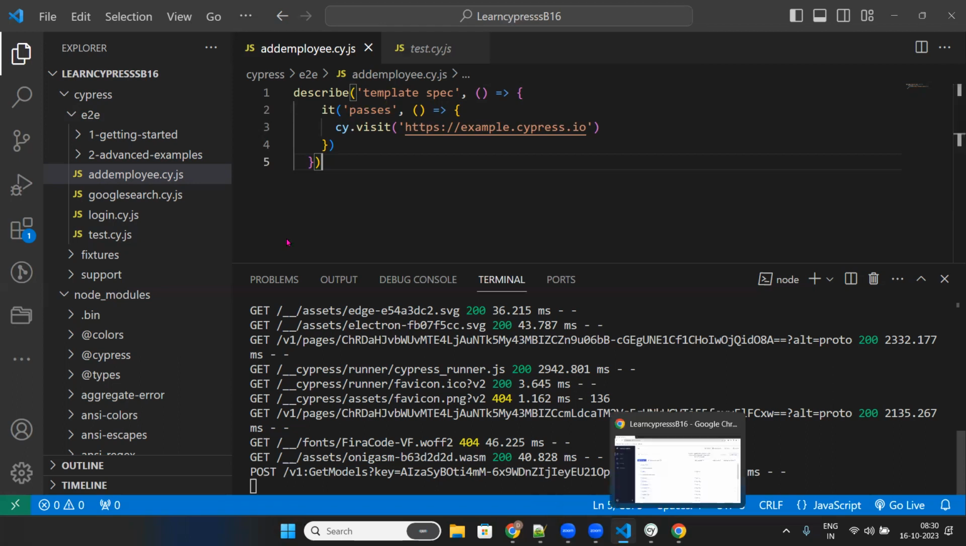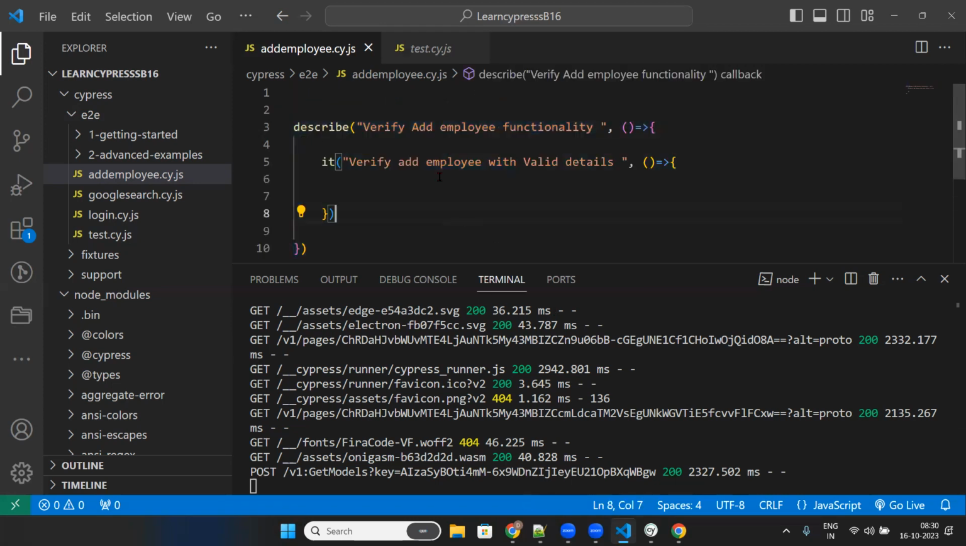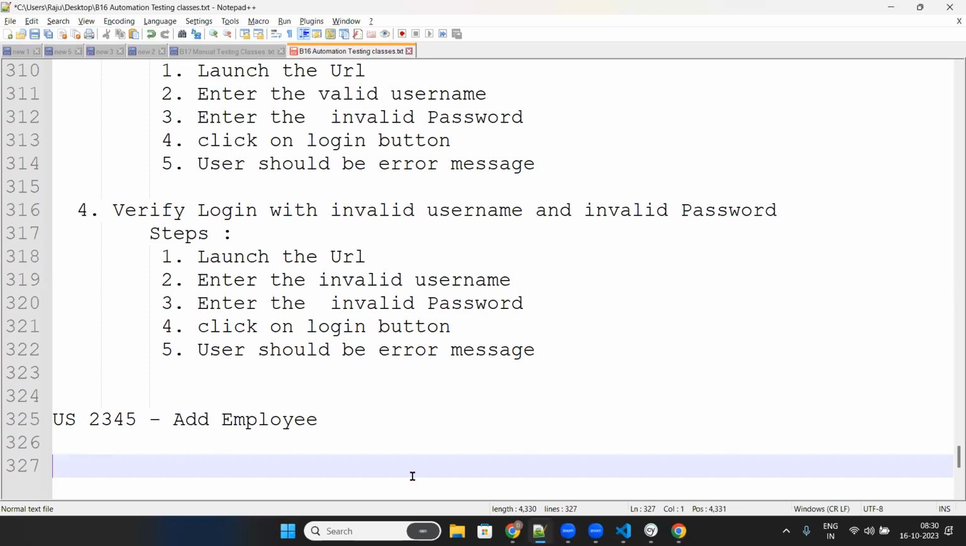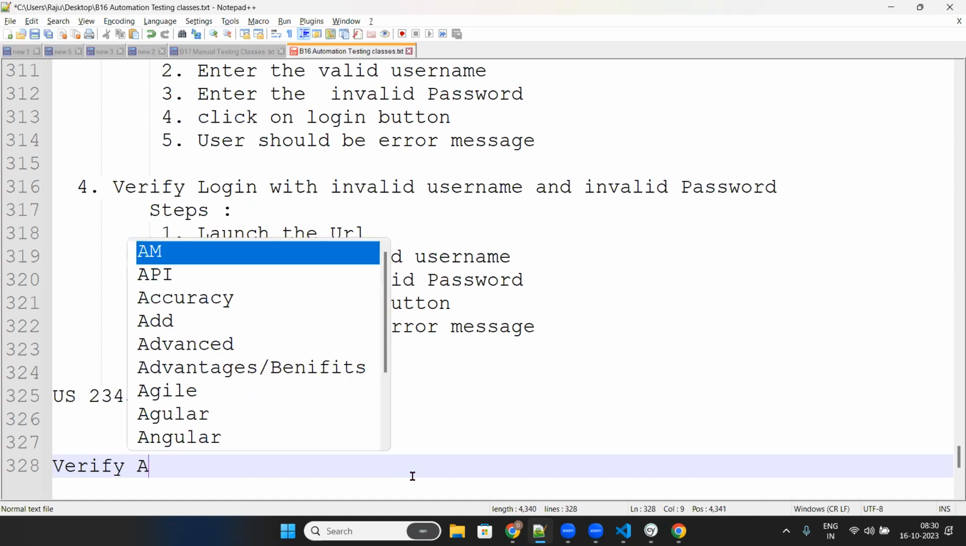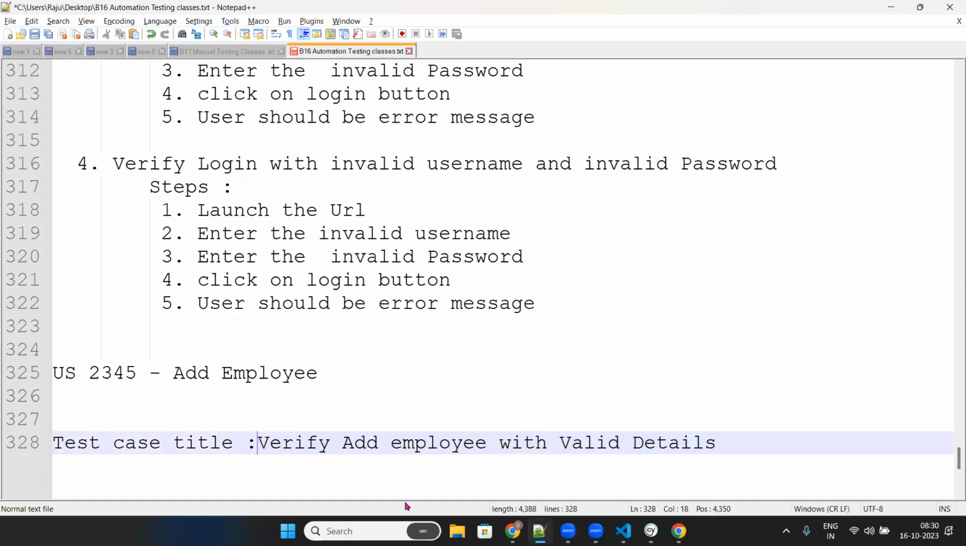So now you can do it like this. I have done the Control Z. Now we have to write the scripting here. The first step, we'll write the manual test cases for that. So the first test case: verify add employee with the valid details. Consider this as the first test case. Test case title. The steps involved in this.